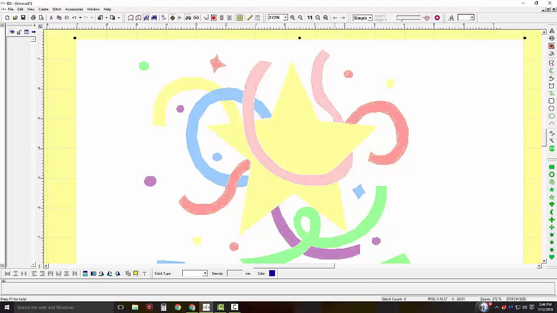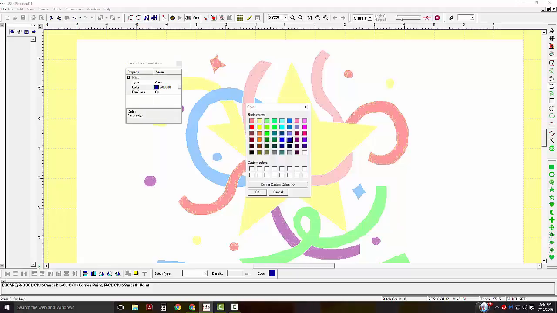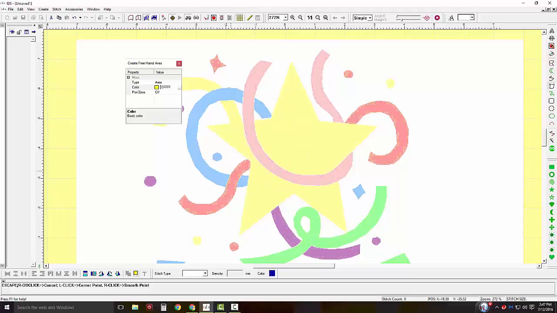So I'm going to come over to my create toolbar and I'm going to use this create a freehand area tool. It's the odd shaped looking square here. When I select that tool, what I get is this little box that says area, color, pre-close off. So we want it to be an area. I'm going to click on this and change the color to yellow, and basically we'll leave it as is. Now this is just going to be a real quick tool.